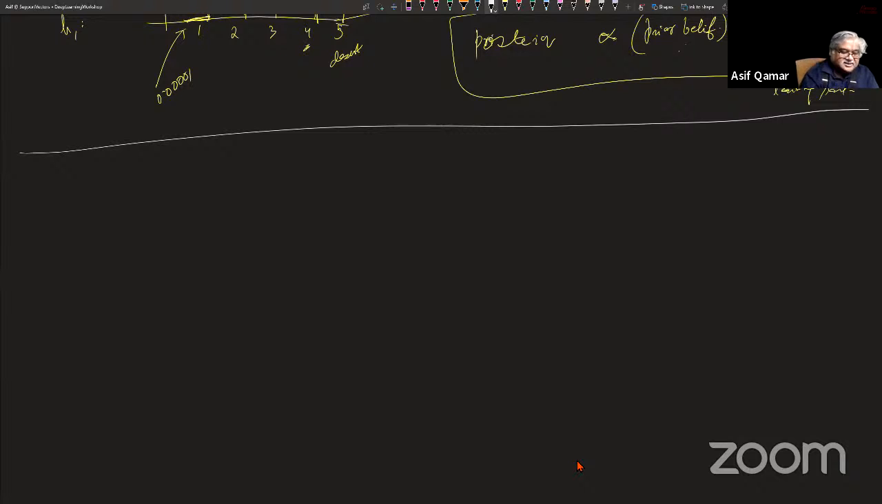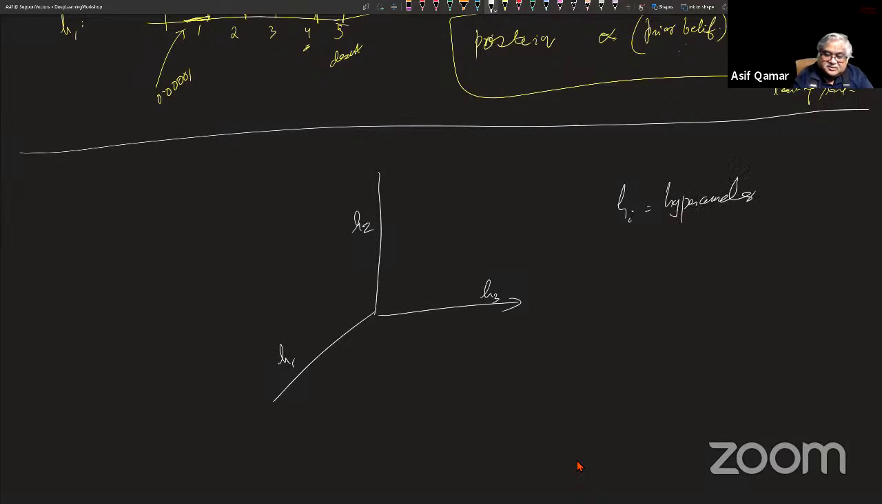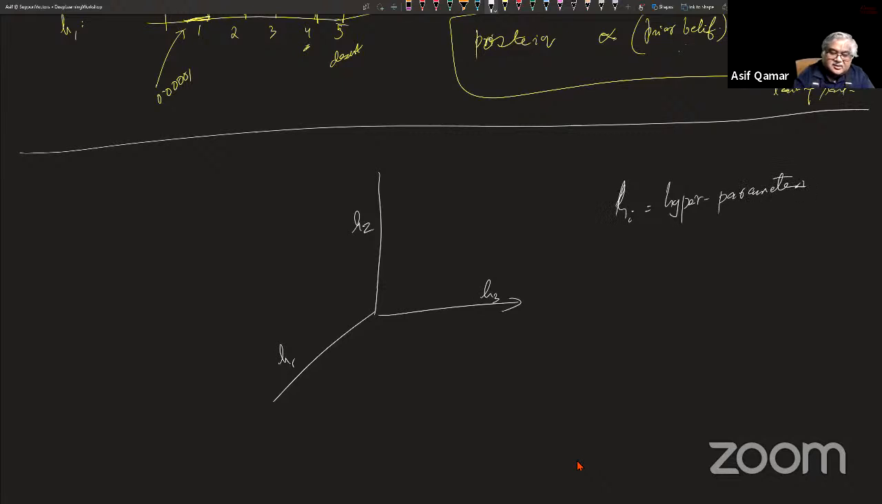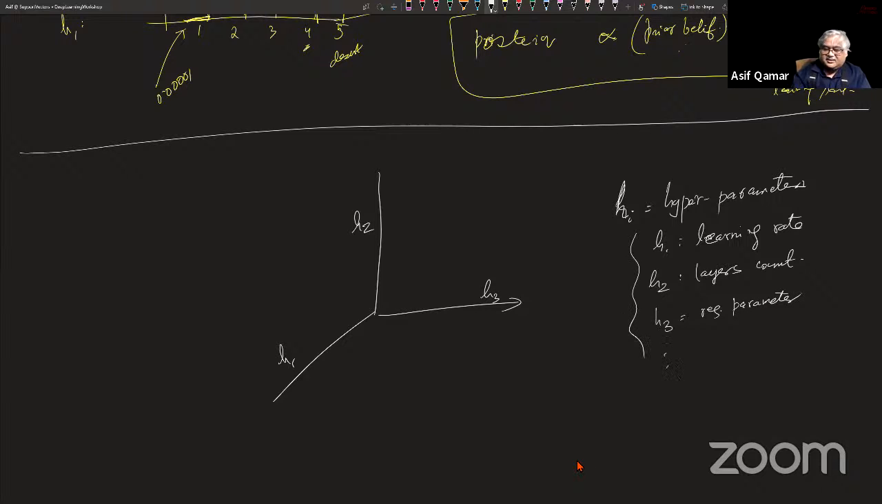But so now let's go back to it. See, you have a hyperparameter space: H1, H2, H3. Hi is the hyperparameters. Now, let us say that, for example, H1 could be the learning rate. H2 could be quite literally how many layers in the network, the layers count. H3 could be your regularization parameter. Something like that. It doesn't matter. So you can keep going down.